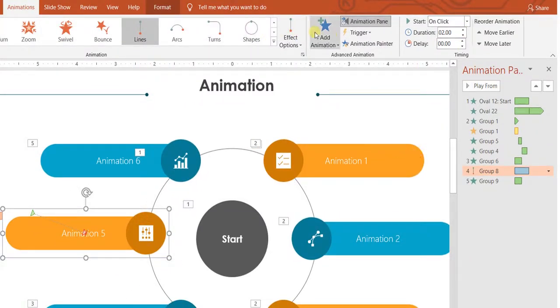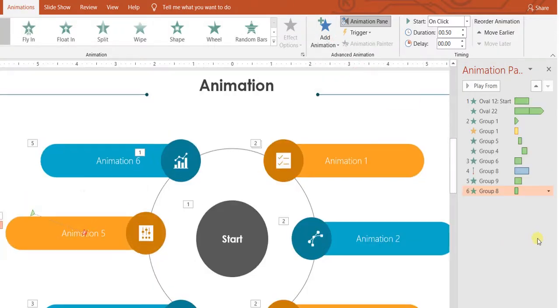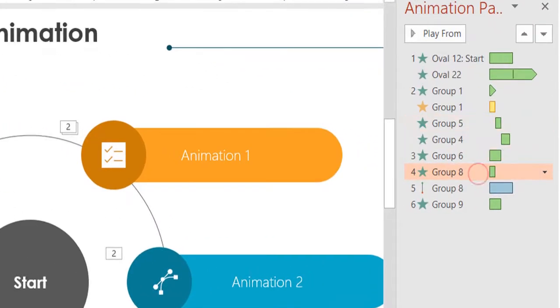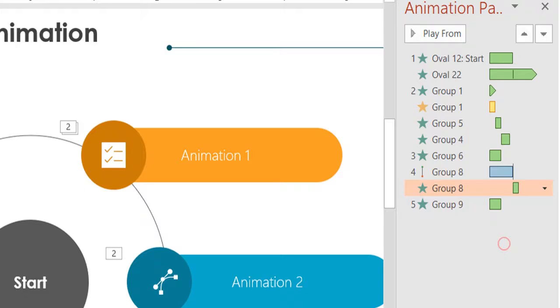So let's add another animation here for it to just fade in, and then we associate it with the animation that we have. Let's just move it up a bit, and we keep it over here. Rather, I'll move it down, and I keep it after previous. And then let's see how it works out.